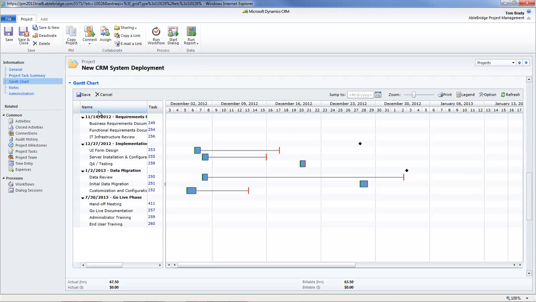You can use Edit mode to change around some of your project schedule. You can change the start or the end date of a task, or you can shift it entirely. You can also change milestones.